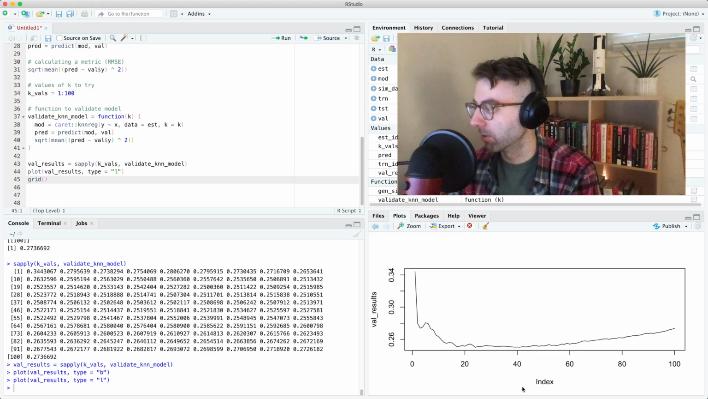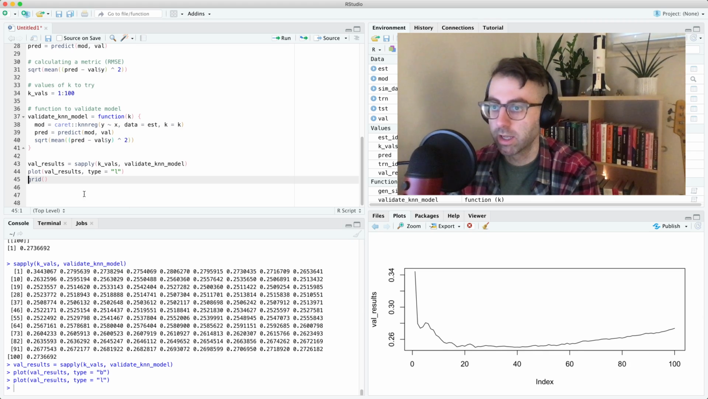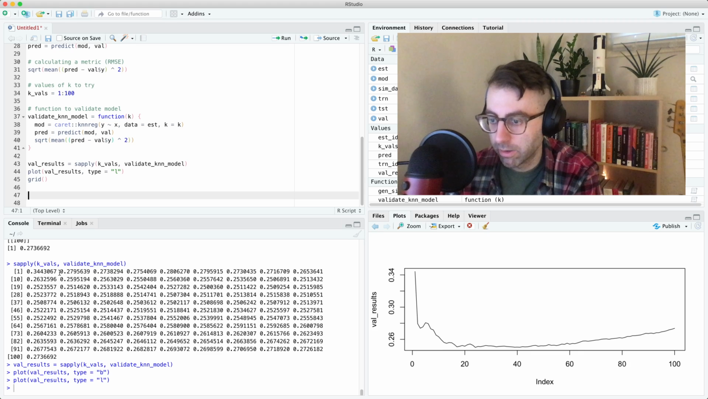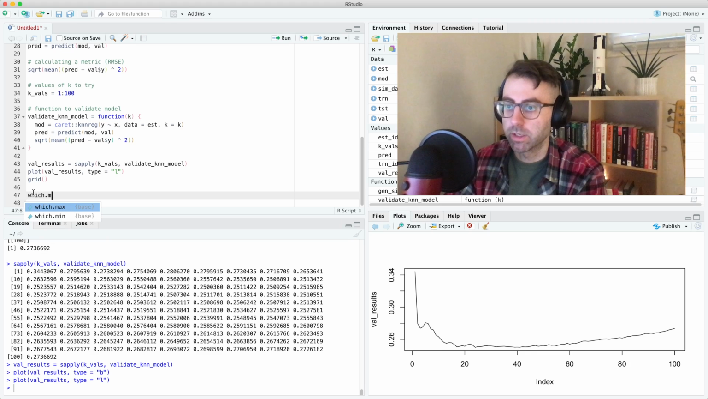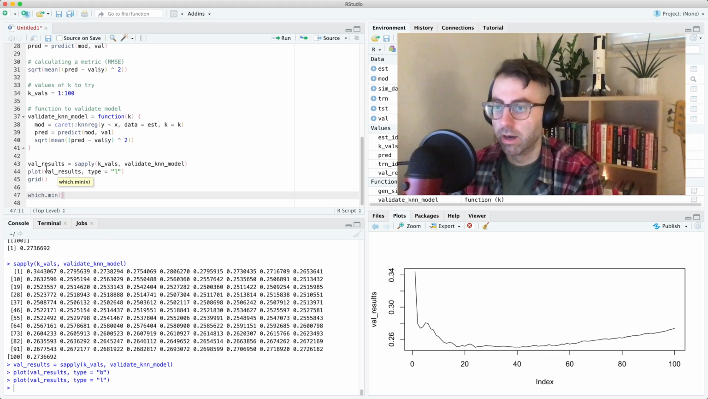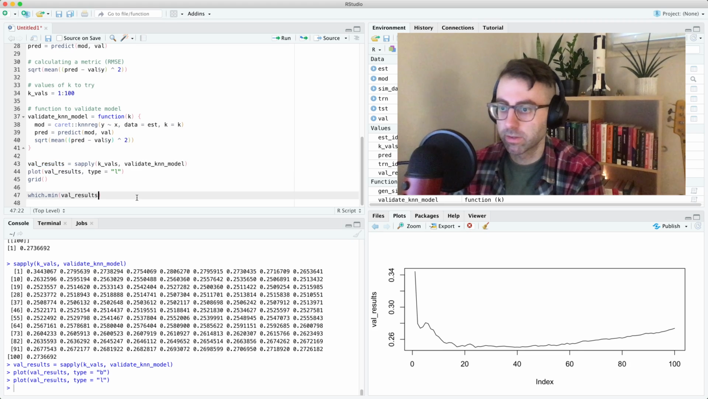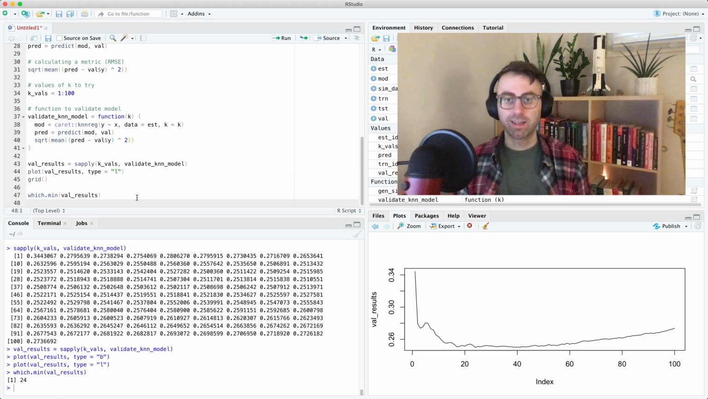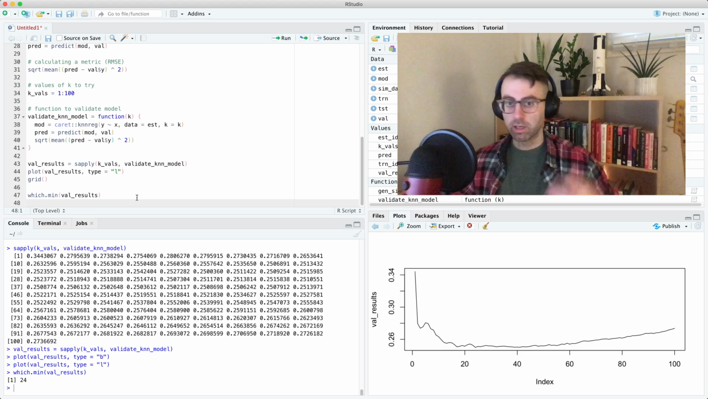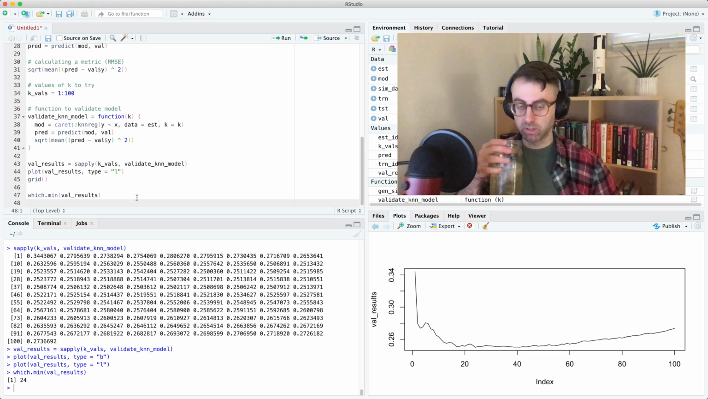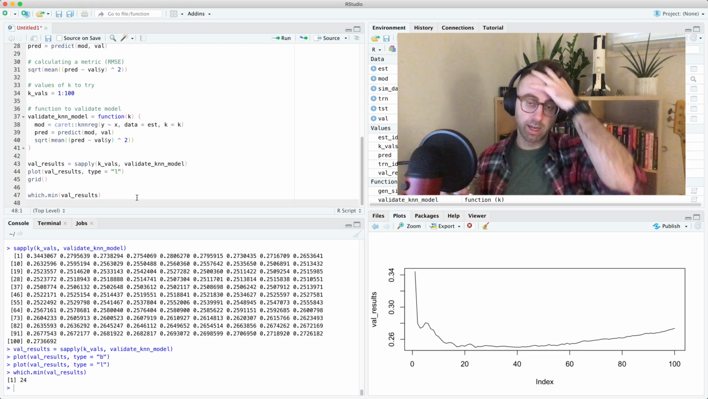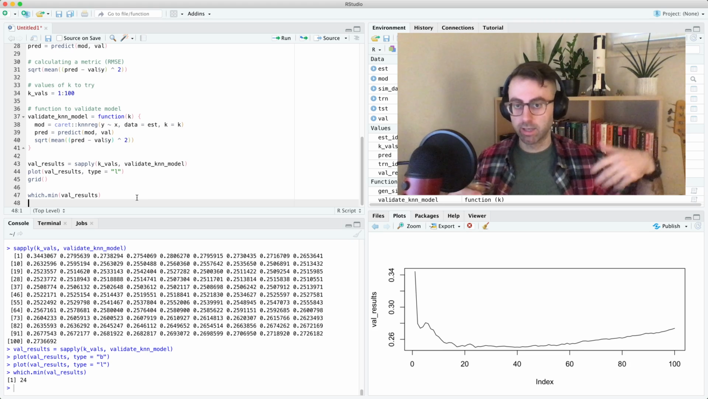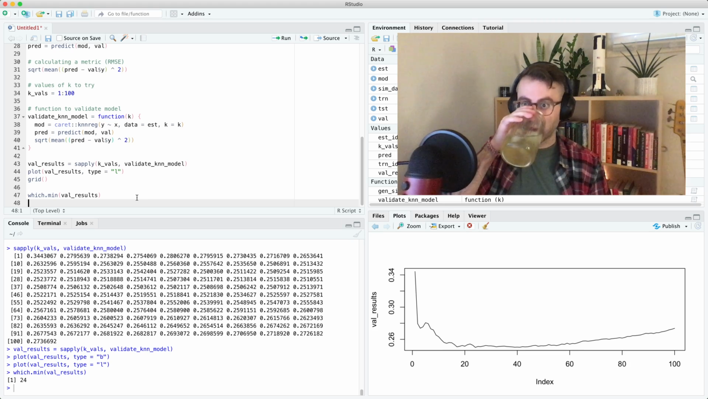And so in particular, we want to know where this is smallest. And I don't think I have to worry about ties here, so I'm going to be a little bit lazy and say which dot min of the validation results. Okay, so a k equal to 24 gives us the smallest validation root mean squared error. So that's the model that we would go back and fit to the whole training data set and then evaluate how it's doing on test, and that would be our final model.